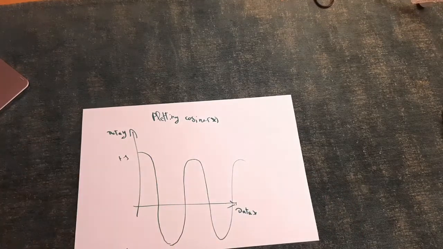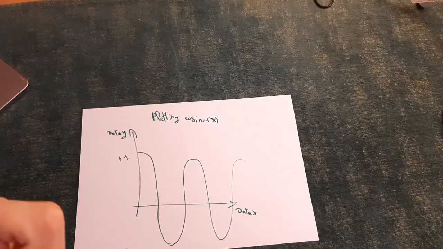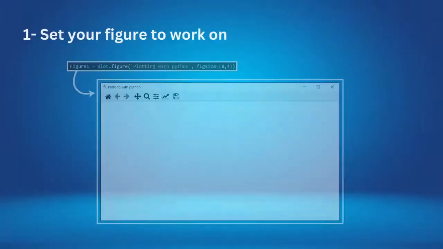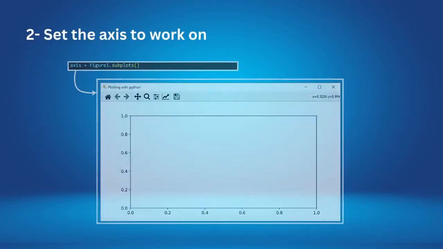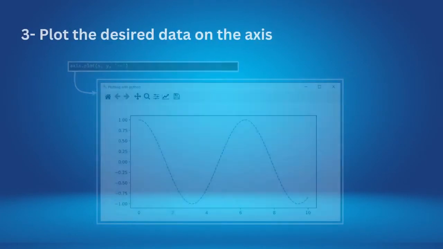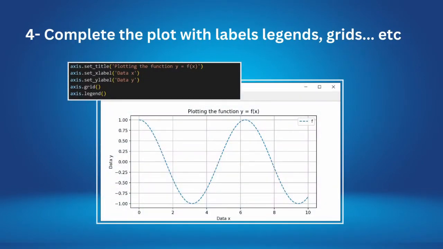Well, turns out it's the exact logic to use to plot data in Python, where you have to set your figure to work on, then set the axis, plot the desired data on the axis, and then complete the plot with labels, legends, etc.